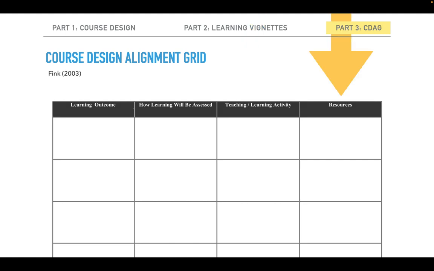And then finally, we have a column for the resources students will need to draw from as they engage in the activities: readings, lectures, video lessons, and so on. The idea is that each row of the grid represents one learning outcome and its aligned course elements that help ensure students meet that learning outcome. Let's take a look at what an example row might look like in one of these grids.